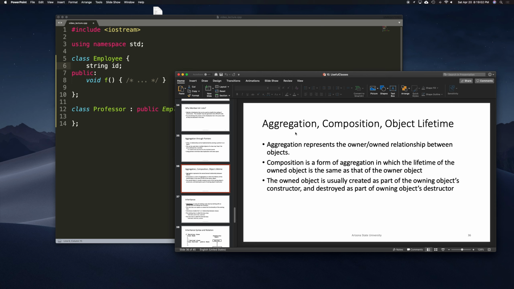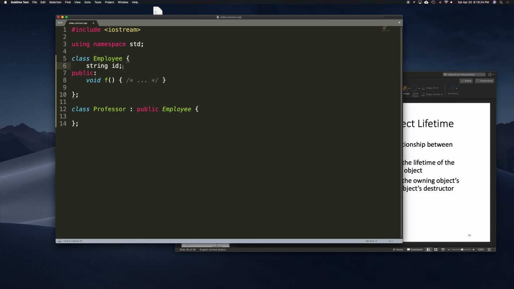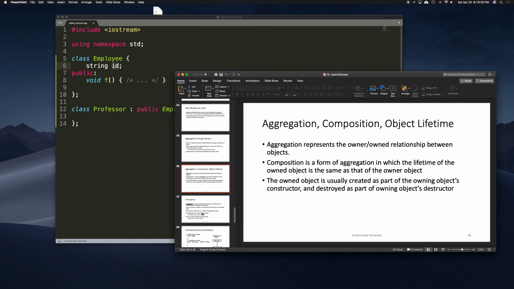Say for shared pointer, there's a centralized resource that is controlling the lifetime of the resource being pointed to by all of the shared pointers. It's not the individual shared pointers that necessarily own the object, but an outside resource. So that would be aggregation. Composition is pretty much any other case. Like here, employee owns string ID. The normal case would be composition.